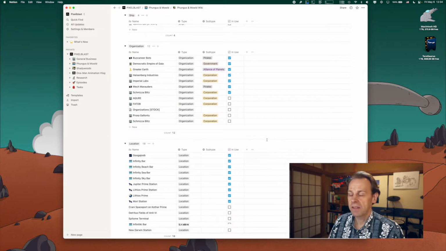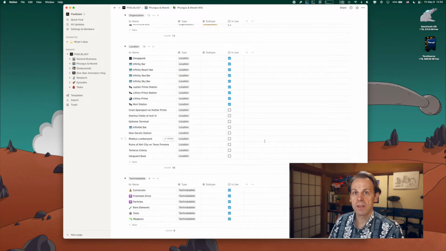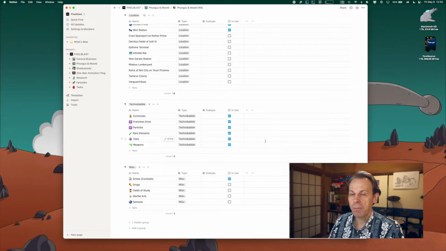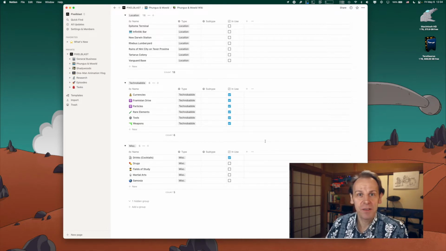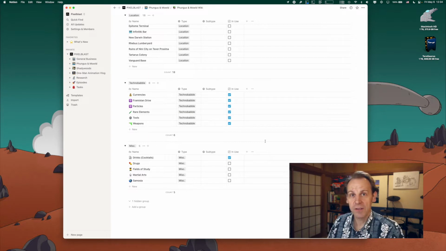Organizations like companies, military groups, whatever, everything I mention anywhere in the script goes in here so I can keep track of it. Locations, that includes space stations, planets, bars, you know, the Infinity Space Bar, whatever. Techno babble, yes, even that, if I tend to repeatedly use certain fictitious elements like arsonium or kickassium or something, I want to keep track of it, to make sure that I'm using the right fake term. And stuff like drugs and cocktail names.